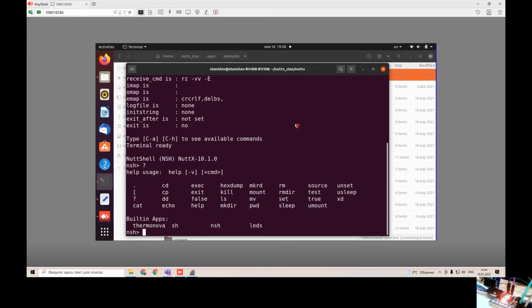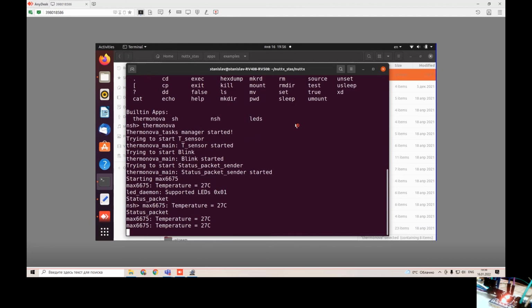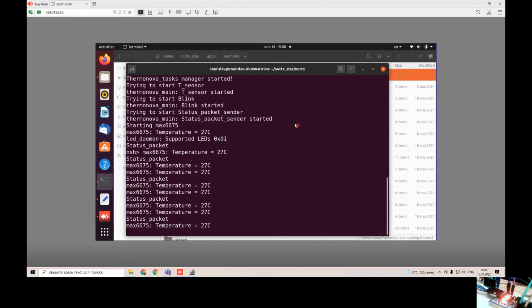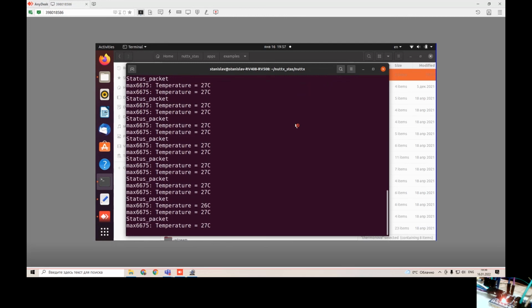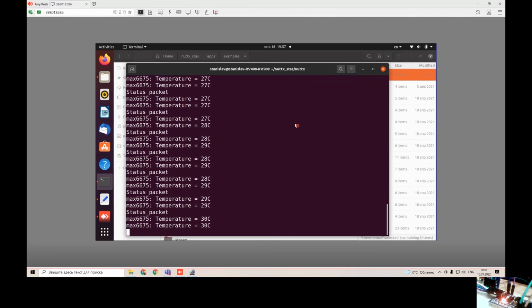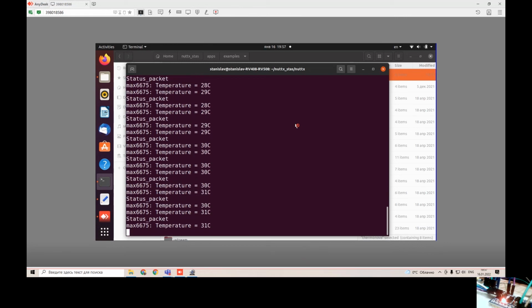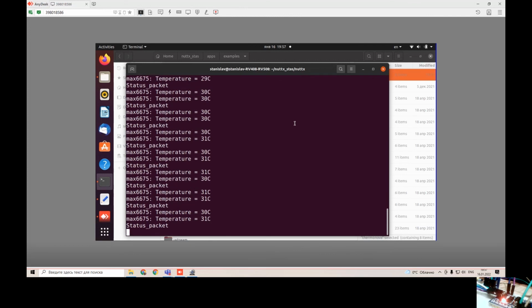Let's start it. In the camera you can see the LEDs, and one of them will now start blinking when we start our task. Okay, you can see that the LED is blinking, and in the serial console we have temperature from our temperature sensor. I will hold it in my hand to see that the temperature will go up. You can see, I take it. And once a second, we have a status packet message. And now we have 3 tasks that are working at the same time.